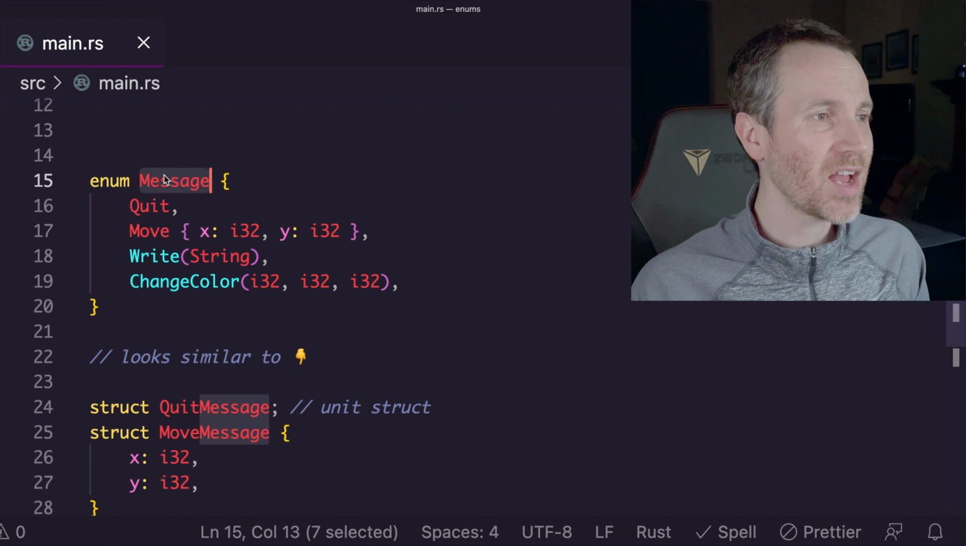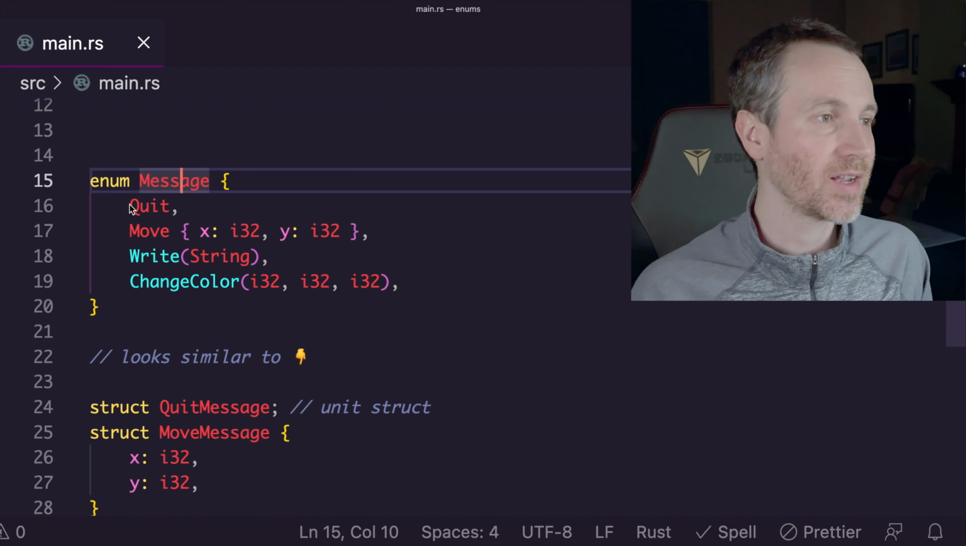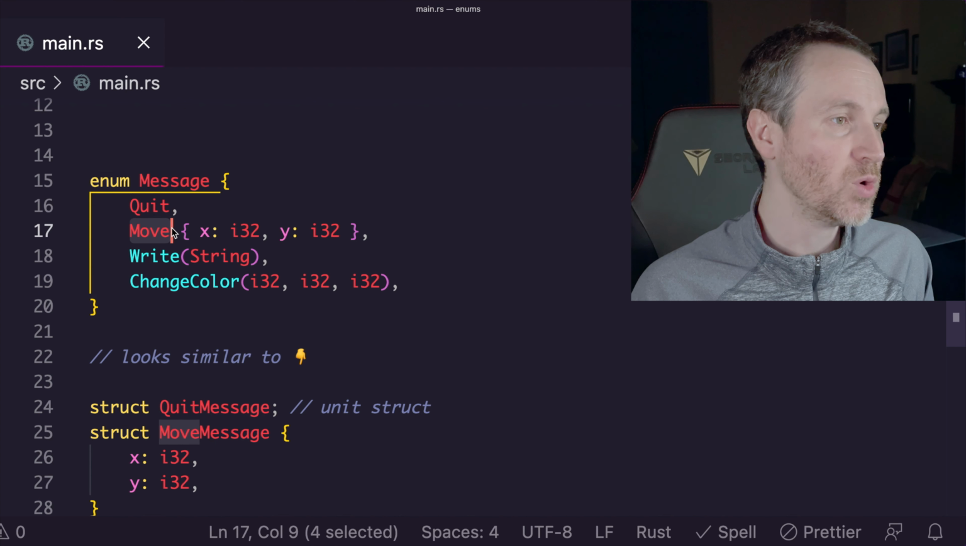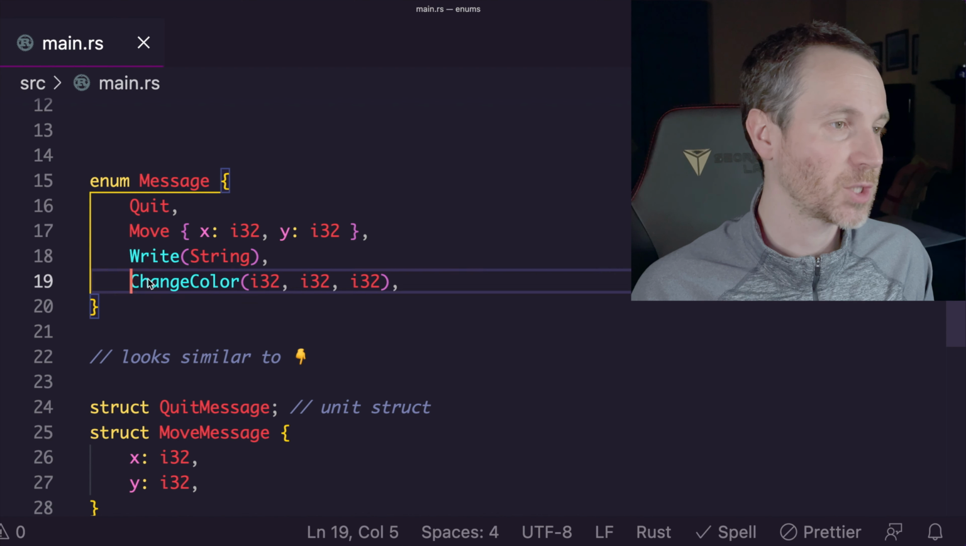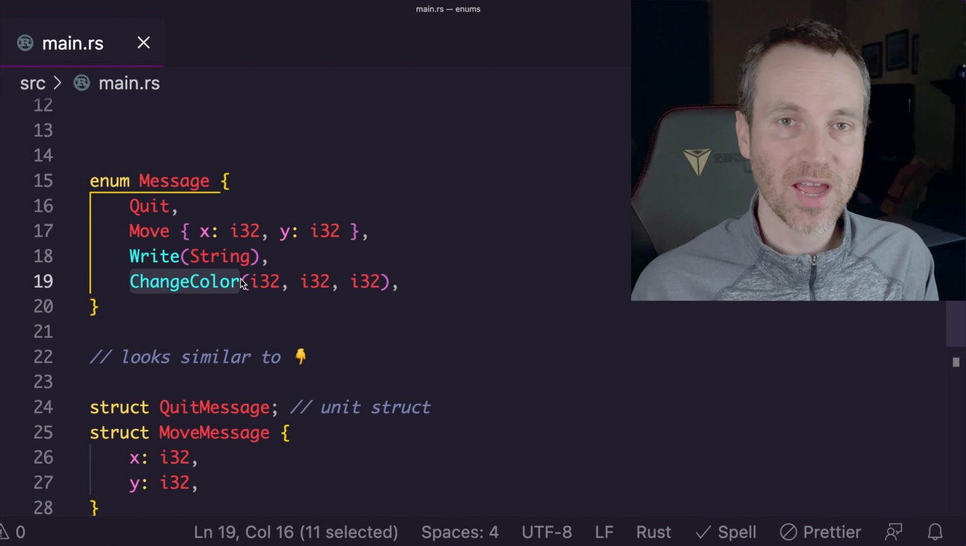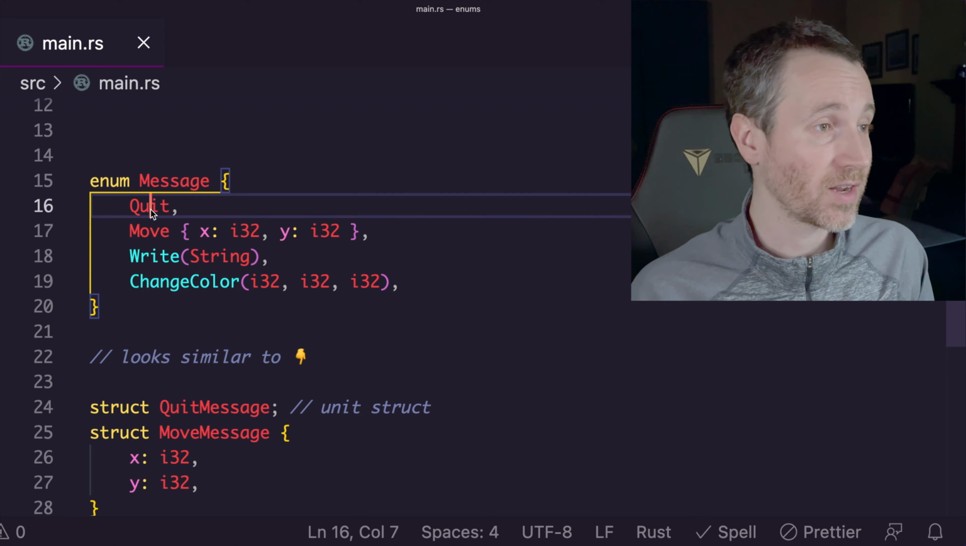Let's look at a comparison of what it would be like to define something as an enum versus a struct. Here we have the enum Message. Here we have the variant of Quit. We have Move, we have Write, and we have ChangeColor. Each of them has parameters, or like in the first variant, we don't.